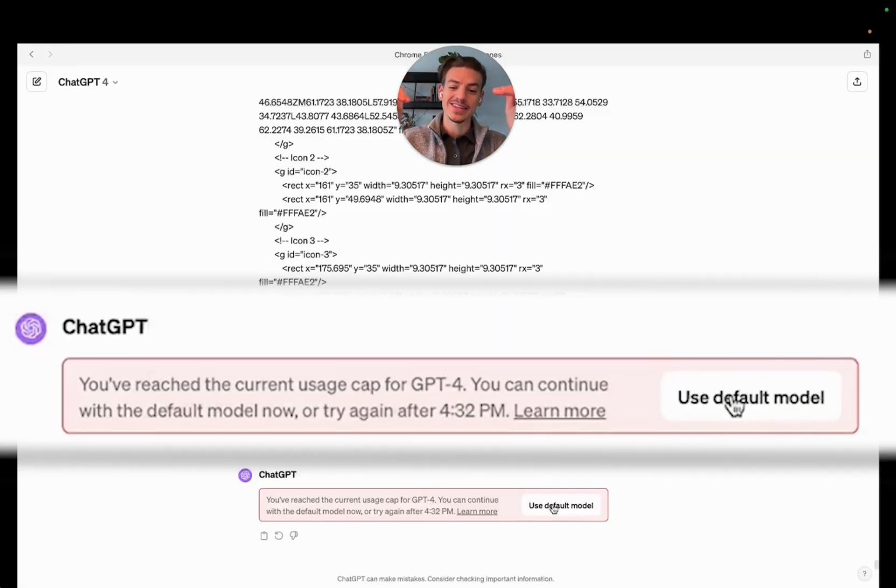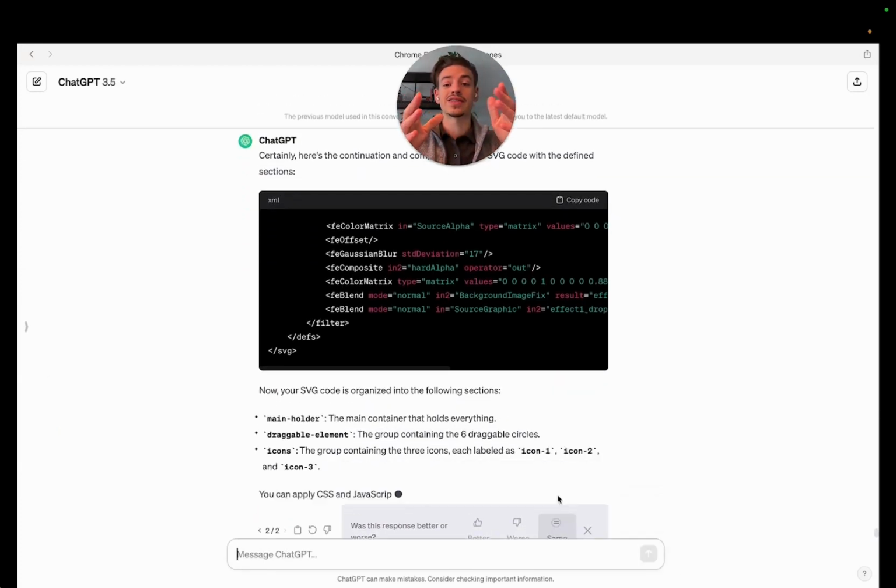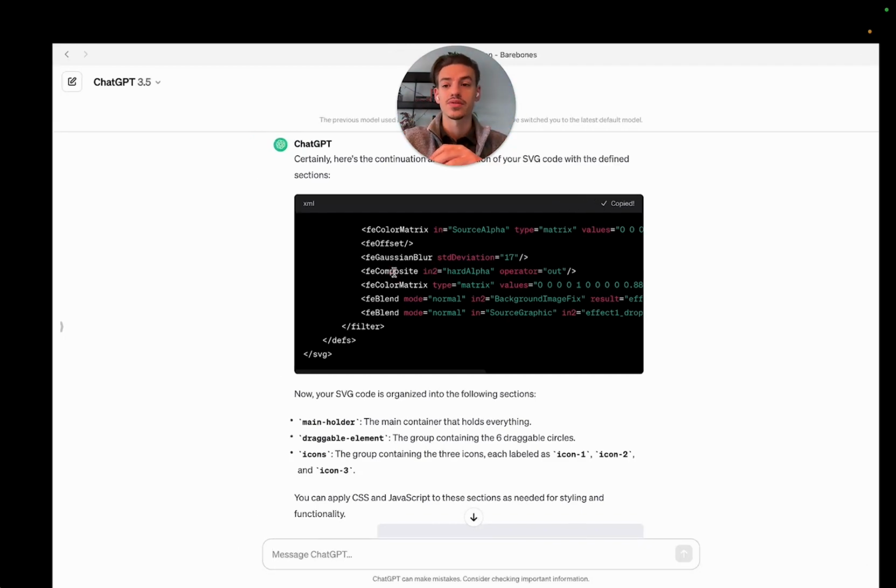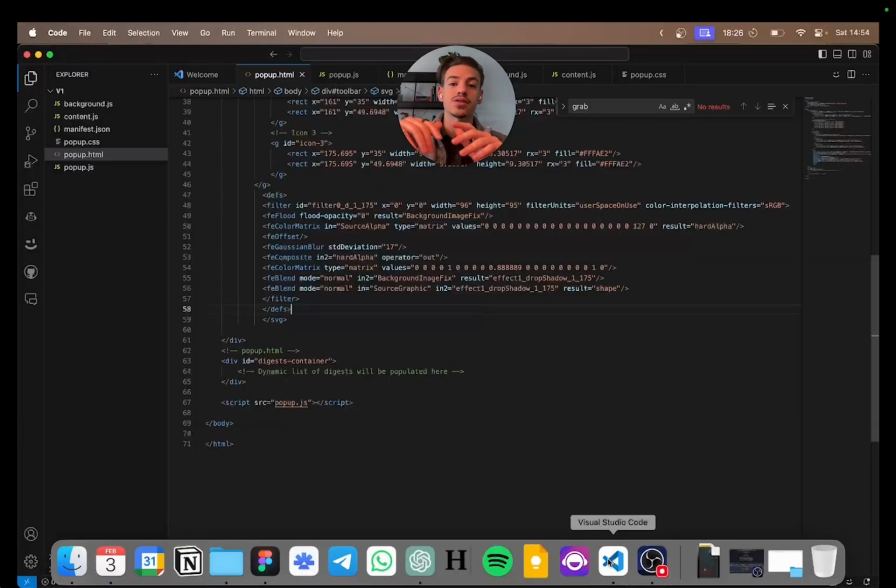So here is the important part. I reached the limit of ChatGPT Plus cap for GPT-4. As you can see below, it says you've reached the current usage cap for GPT-4. You can continue with the default model now or try again after 4:32 p.m., which was 3 hours after the time it was in the video. So actually, from this moment on, I only worked with the dumber version of ChatGPT, which is 3.5 in this case. And you will see it makes a huge difference. So from now on, we are working with one missing leg. By the way, the limit is actually 50 messages per 3 hours for GPT-4 on the GPT Plus normal package.